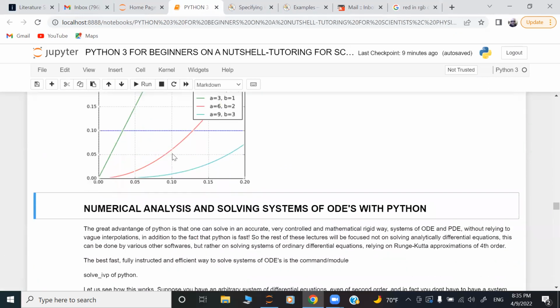So let's go to the core of these lectures, the numerical analysis and how to solve systems of ordinary differential equations with Python. Python offers a fantastic and more efficient way to solve differential equations compared with software packages available online. And this is very useful, Python, because it's free. And also you can have a direct command on the different steps of integration.